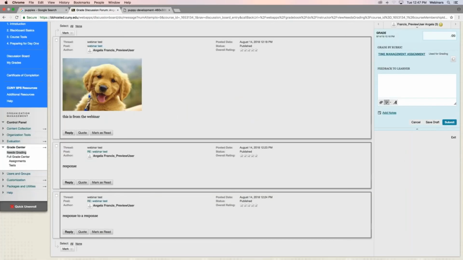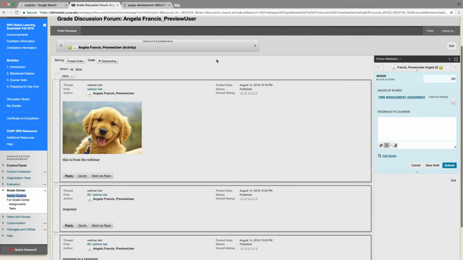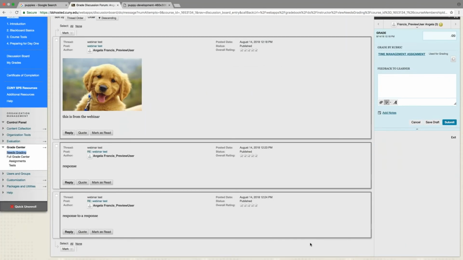So here is the instructor view of a discussion board. So I am looking at everything I just did on the discussion board. And what you can see is that I'm seeing both my initial thread, right? This is the post I made, and any comments I made. And so I can see all of that on one page as an instructor.